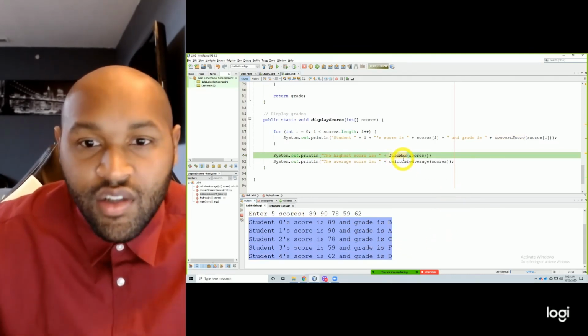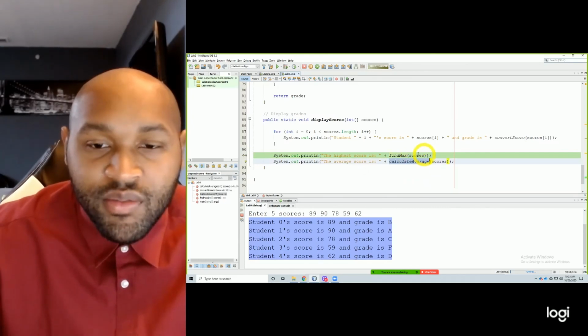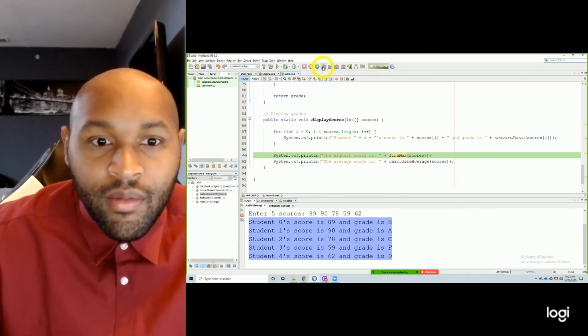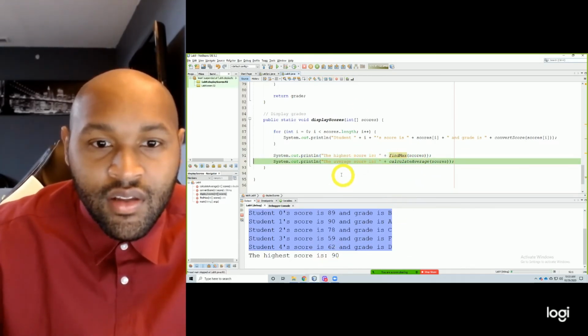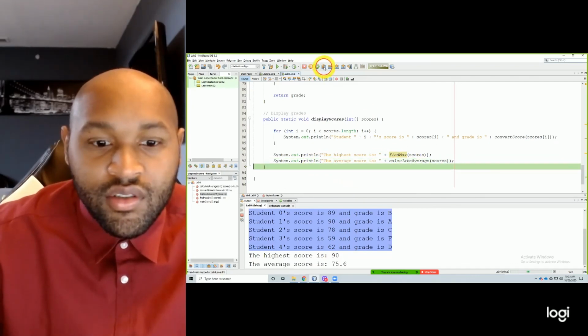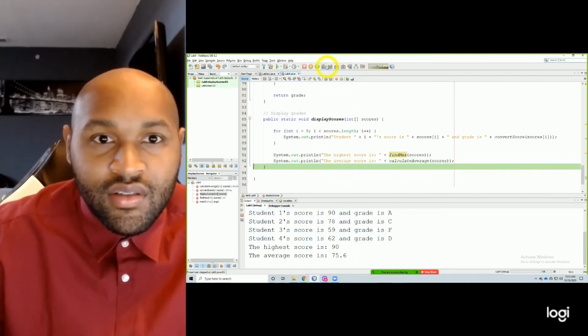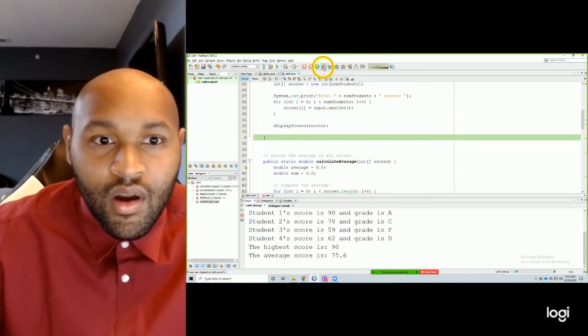The last thing is to go to our find max and our calculate average methods. Those would find our max, which is 90, and it calculates our average, which is 75.6, and then our program ends.